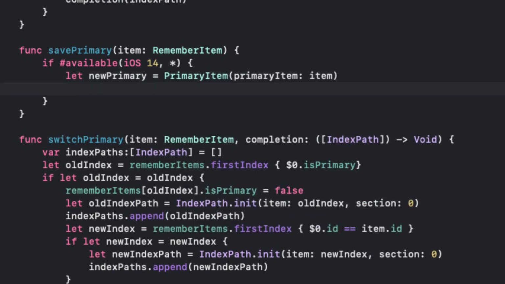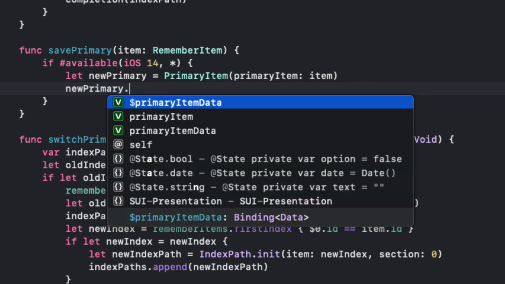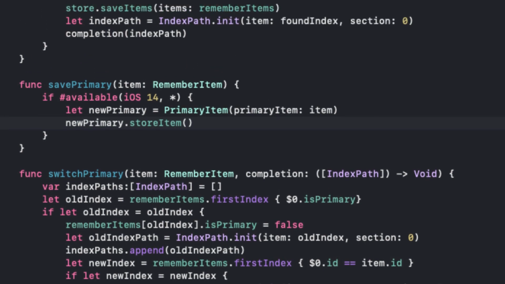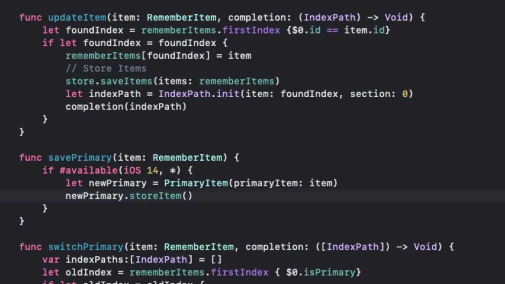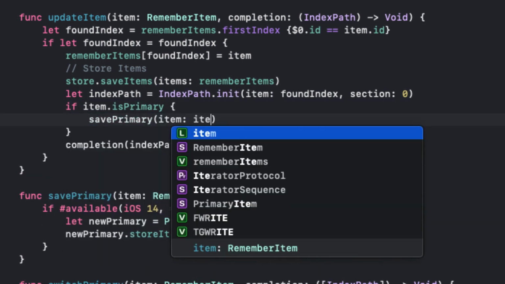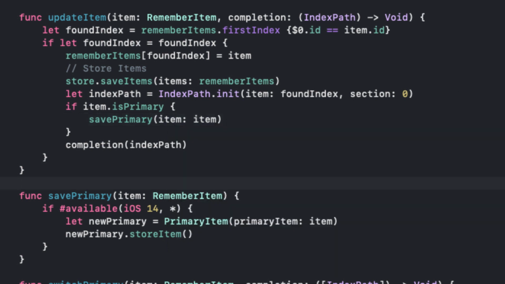The way I've structured the code is that in this app, every time we return from the details screen, I call the update function in case there were edits or a primary button change. If the primary button has changed, we want to store that information in our shared user defaults. So, if item.isPrimary, we can save primary using item.